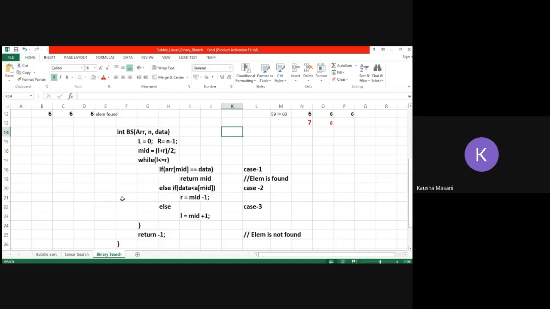Got it, everyone? Yes, ma'am, clear. Ma'am, can you see my code for linear search once? It is not running on Dev C++. What is the error it is giving? Present your screen. Okay, ma'am.